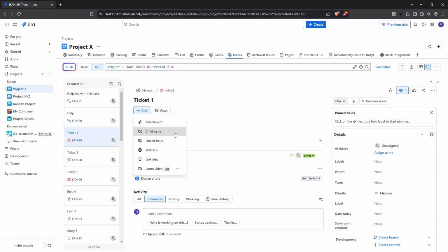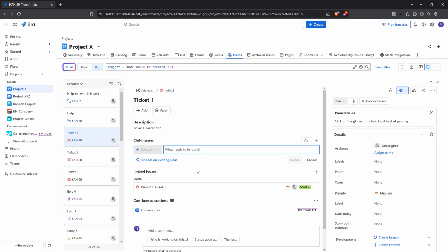This step is crucial because it specifically denotes that what you're adding is subordinate or connected to the main parent issue you've opened. It's like saying this task is a part of that larger task, which helps in maintaining clarity and organization across your workflow.